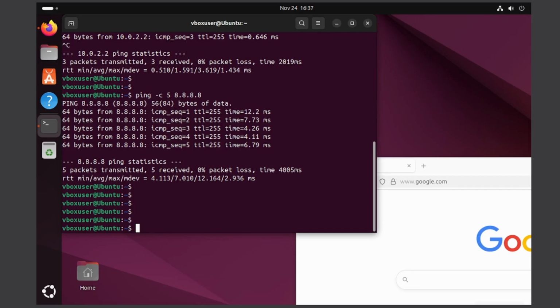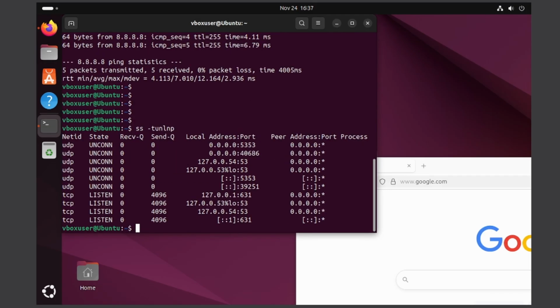Let's say ss -tulnp, enter. So what is this? This shows which ports your computer is listening on.